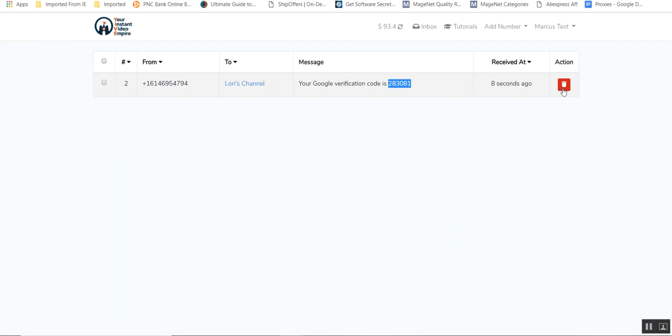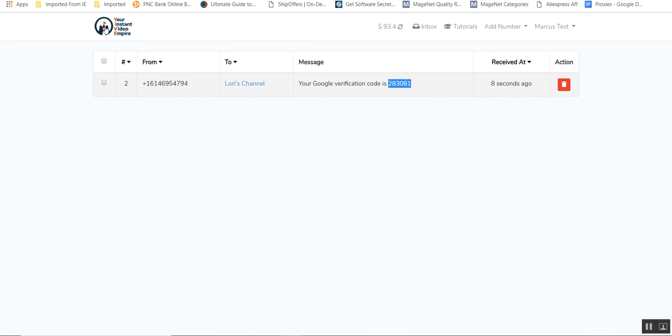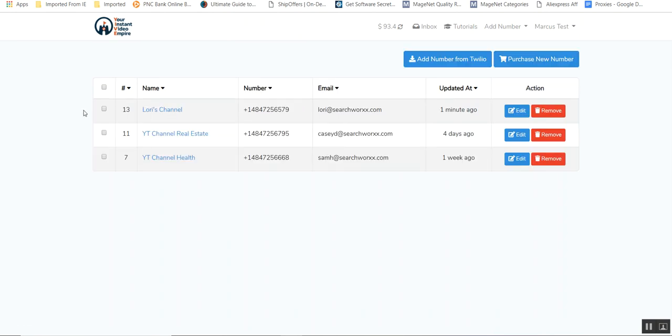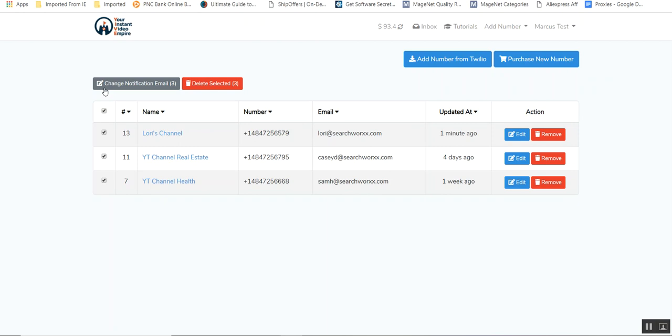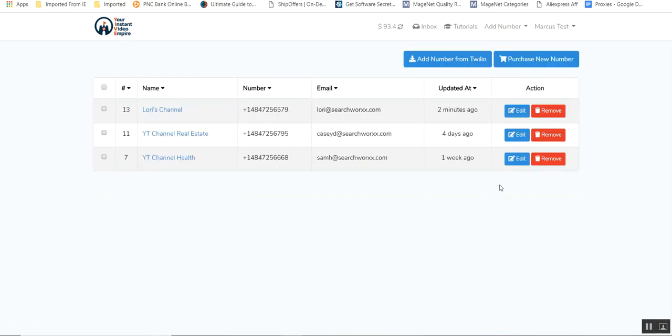You can go in here, you can delete this message if you want. There's bulk delete action once you've got a lot of messages in here. The same thing over here. You can bulk edit if you want to change all of the email addresses for all your phone numbers. Let's say you created a bunch of accounts for somebody and you want to reassign them. You just check that box, change notification email address, put in the new email there, and that will update all the ones you have selected in that list.